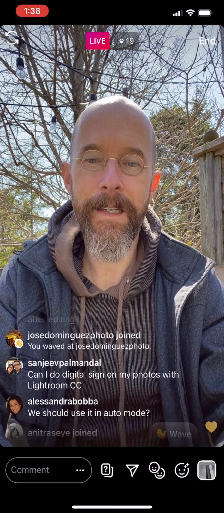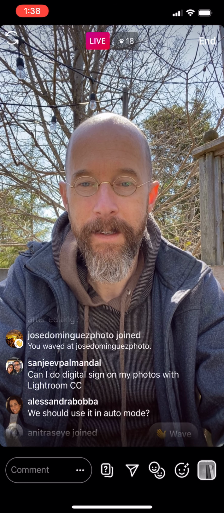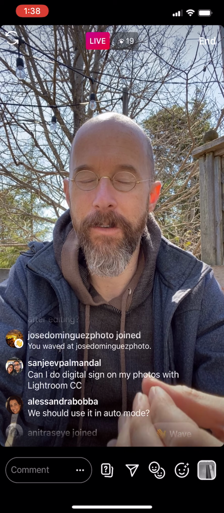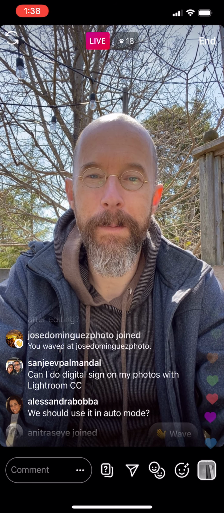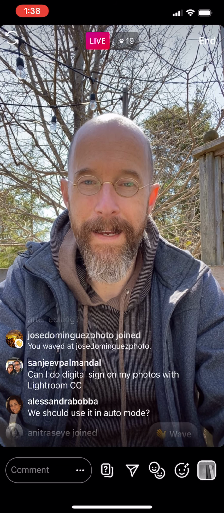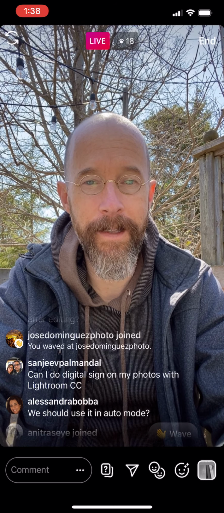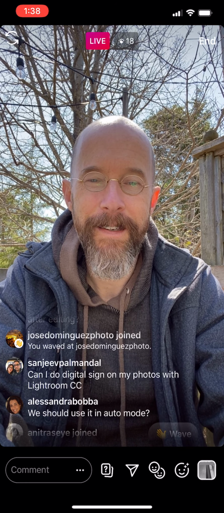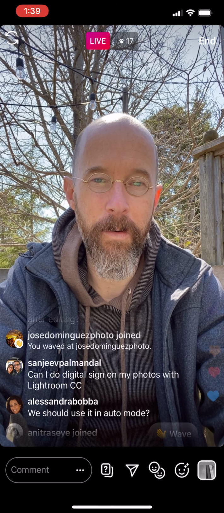Sanjeev says, can I do a digital signature on my photos with Lightroom CC? The answer is not yet. However, you certainly can do your watermark name, but it's not as fancy as if you got a GIF or a JPEG or maybe a PNG, a really pretty looking watermark. Then you would want Classic for that or Photoshop. You can easily do that just by taking that photo into Lightroom Classic and exporting with that very pretty PNG graphic of your digital signature or whatever.